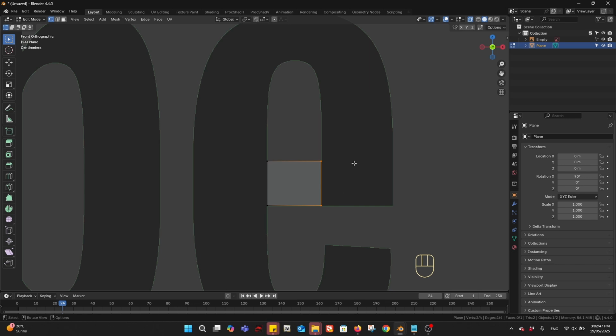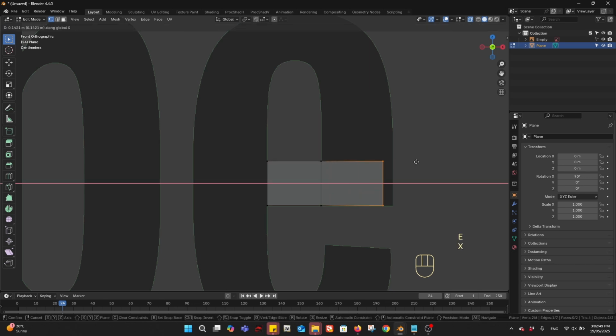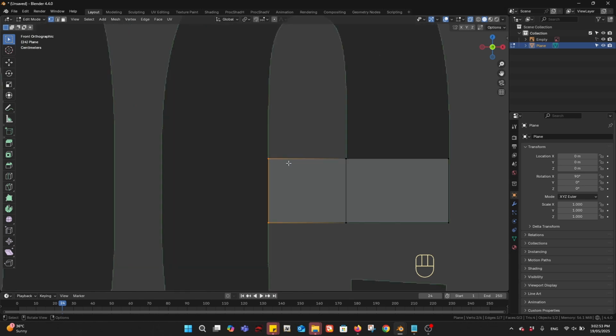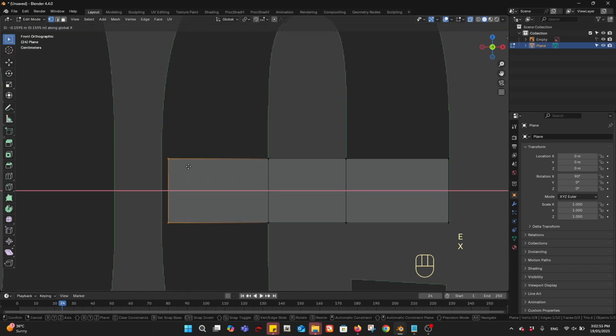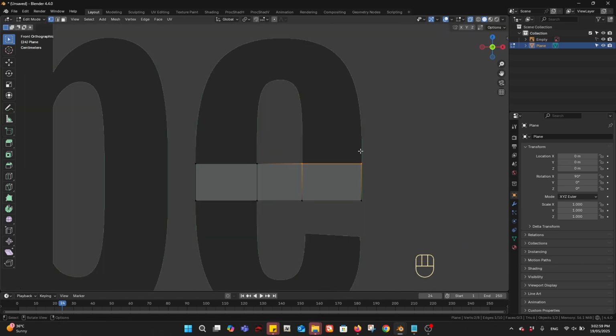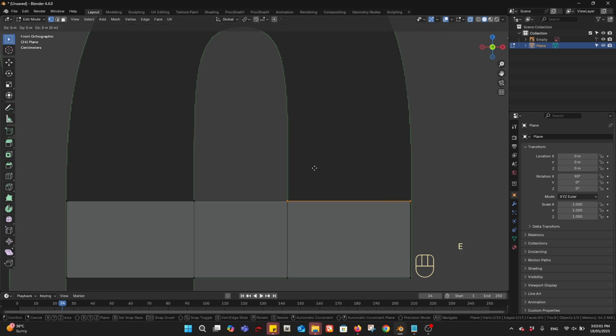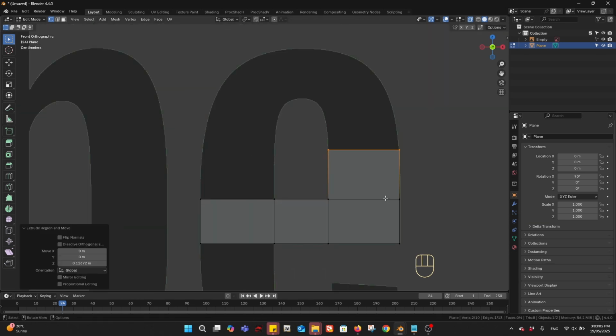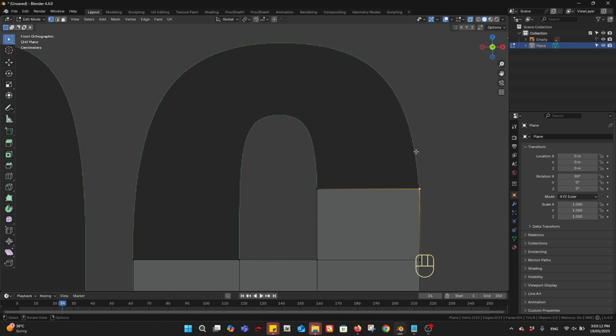Select these, E, X, move them here. Select these, E, X, move them here. Select these, E, Z, and move them here. And now we will trace the outer shape.